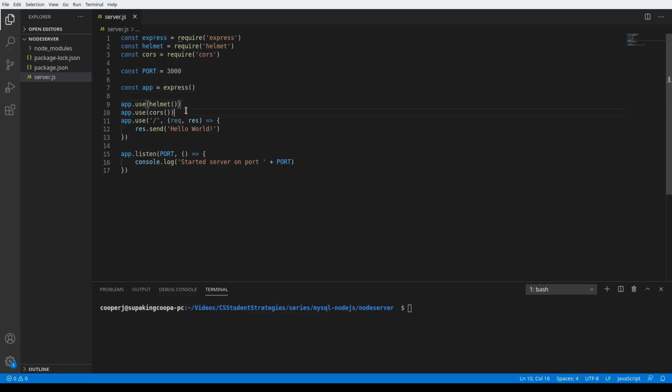All right, I think that should do. Let's actually try to run this really fast to make sure I didn't mess up anywhere. So node server.js. Okay, server started on port.